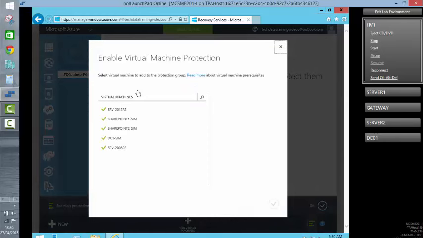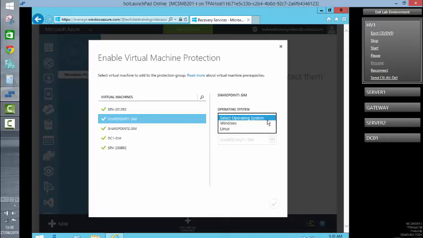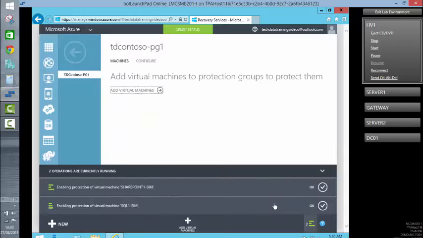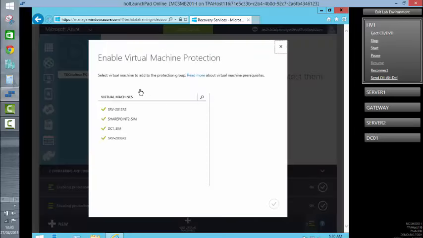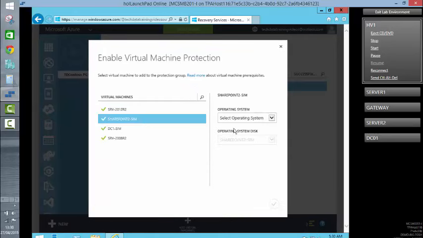While that's running in the background, I'm going to pick another couple. So let's have that one. And again, that's running Windows. And then we'll add one final one on the SharePoint.